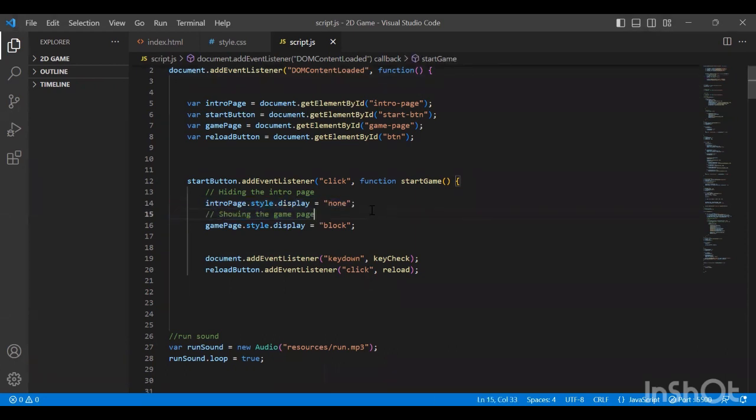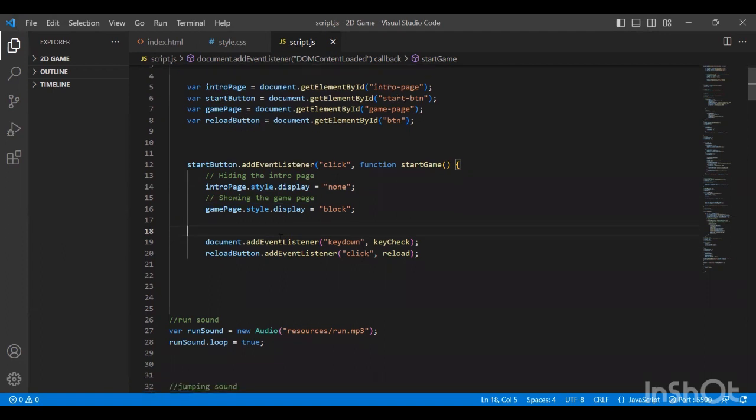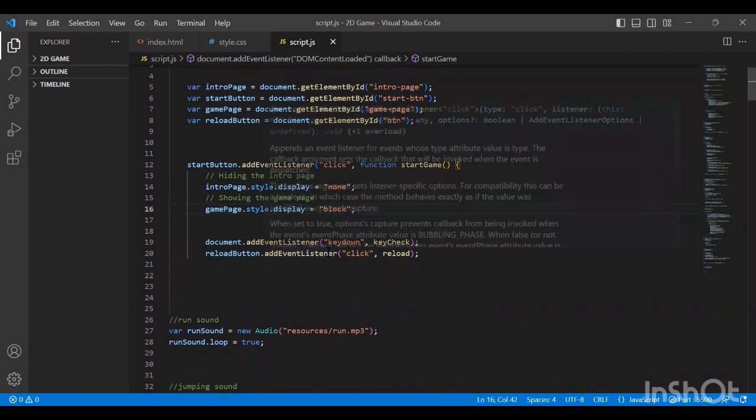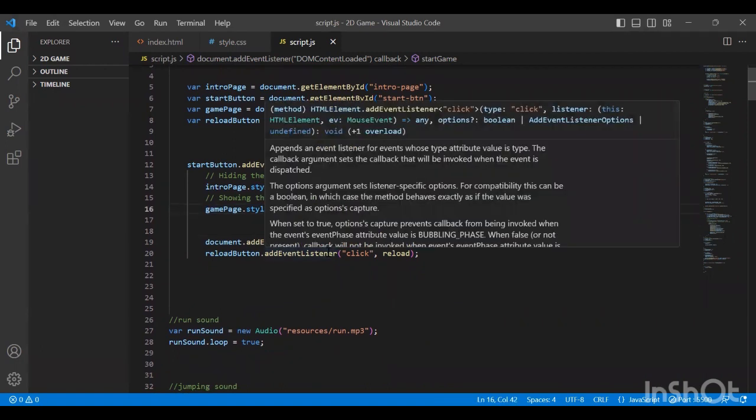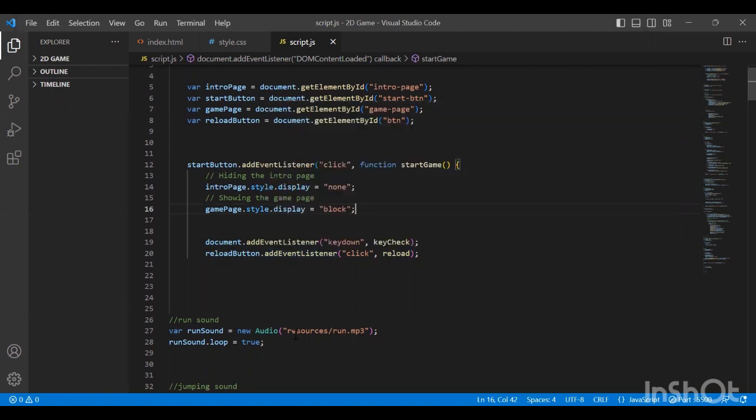Through this line, this hides the intro page by changing the CSS display property to none, so the user cannot see it. Through this line, I have modified the CSS display property to block. This makes the element visible to the user.